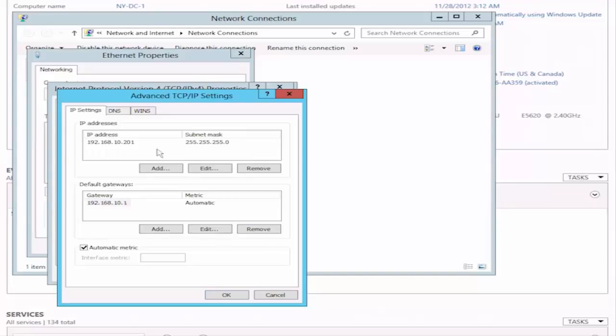Okay, so here you'll see that we have the one, 192.168.10.201. I could click on add and add an additional one, or I could click edit if I want to make changes. Obviously, this would not be very typical that you would come in here. I mean, why would I click edit and then edit this here when I could have just modified it without going into the advanced settings?